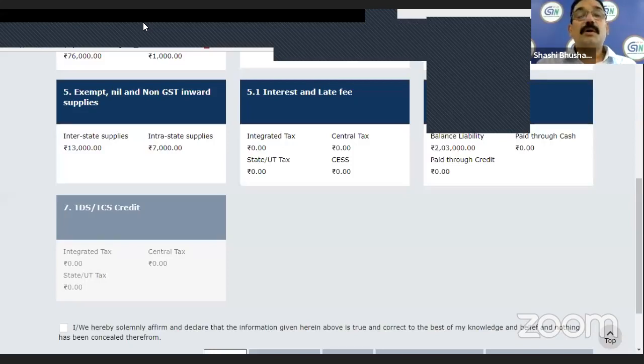As I made clear, composition dealers are not required to file GSTR-3B. They will have to file a quarterly return, which is GSTR-4, in the month of October after the completion of the first quarter of July, August, September. And it is a simplified return, which will be made available on the GST portal very soon.